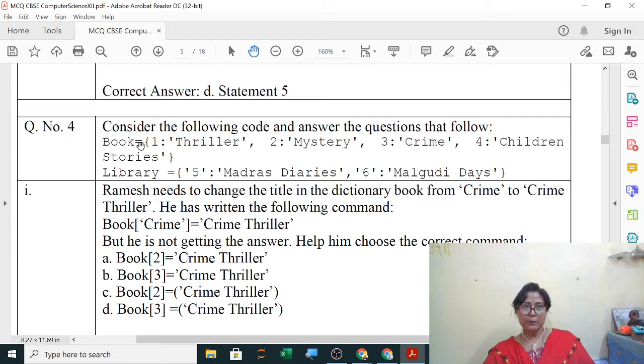Now next, a dictionary is given to you: dictionaries book and library. So this is also a revision from last year. Ramesh needs to change the title in the dictionary book from crime to crime thriller. He has written the following command. No, this data will change. Here he has to write book 3, crime thriller. Yes, right.